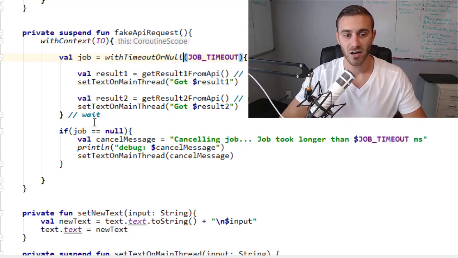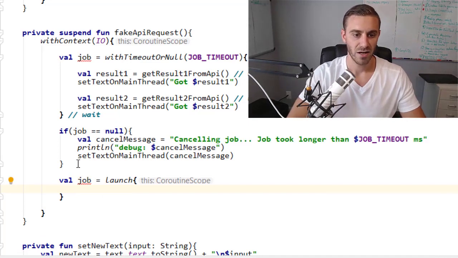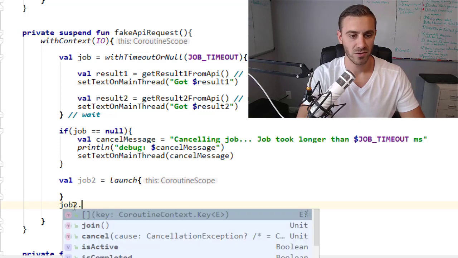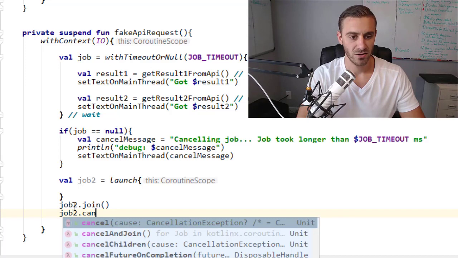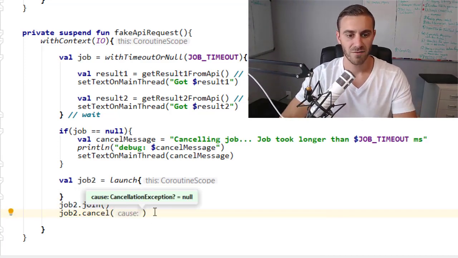There's also job cancellations, which I haven't talked about. You can go val job equals launch, and you'd have a coroutine in there. You can also, whoops, this has got to have a different name, job number 2, then you can do job2.join and job2.cancel, and you could throw an exception there, pass a CancellationException. Lots of different stuff, but I don't want to get too much into it in this video. I just want to focus on this one method, and I'm going to be making more coroutines videos. I hope to cover cancellations, the different types of timeouts, async and await, all that kind of stuff.